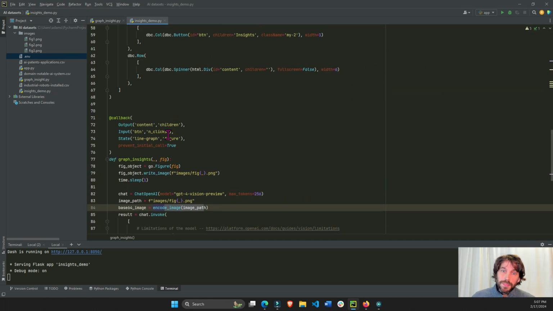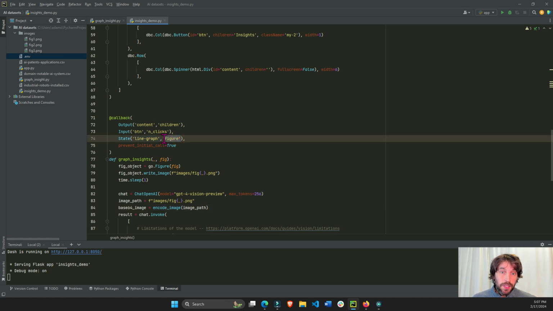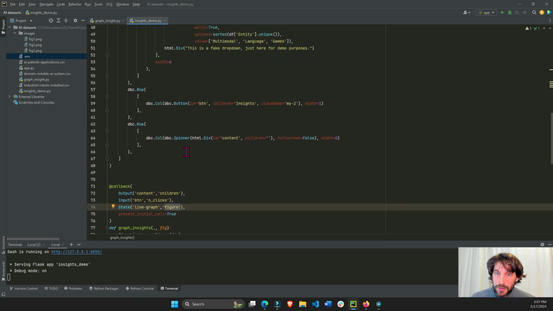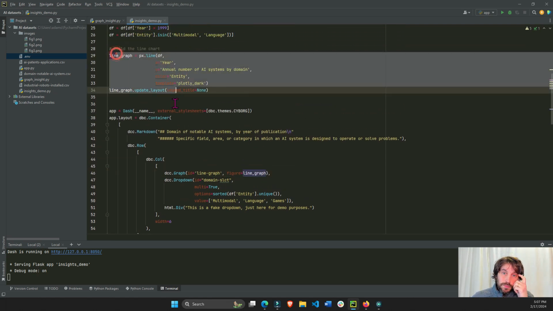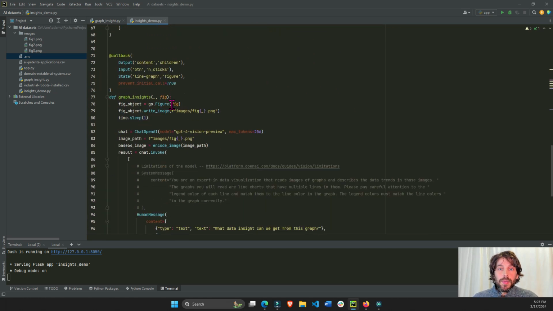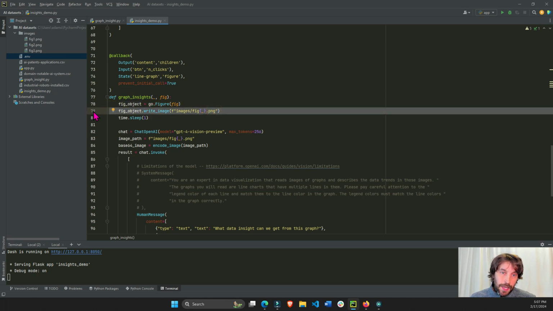So first of all, I'm going to take the figure that we built above, which is right here, the line chart. I'm going to take this line chart and I'm going to read it into the callback function as fig, and I'm going to turn it into a graph object. You need to do this in order to save the image with line 79, save the image into your images folder. You can call this folder whatever you want. We called it images.